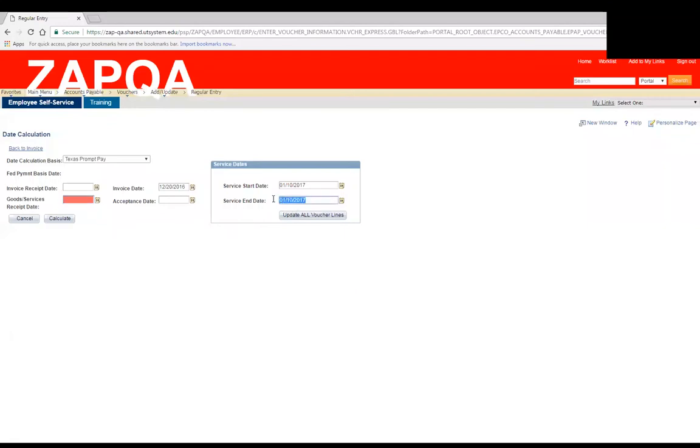And then right below that, we have the goods/service received date. So goods received is pretty self-explanatory. That's when your order got delivered. That's when your computers came in, whatever. That's the same date in both of the fields, the goods received date and the acceptance date.